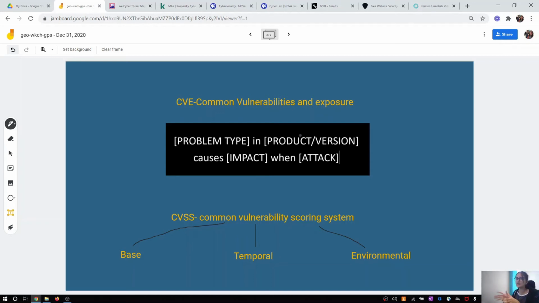Now, when a vulnerability is found and is about to go into the CVE database, you have this format: the problem type in a product or version causes impact when this attack is taking place. So, what is the vulnerability, where did you find it, what was the impact of it, and how did you find the vulnerability. This is the way it is stored in the CVE database, and more than this, it does not provide any information.